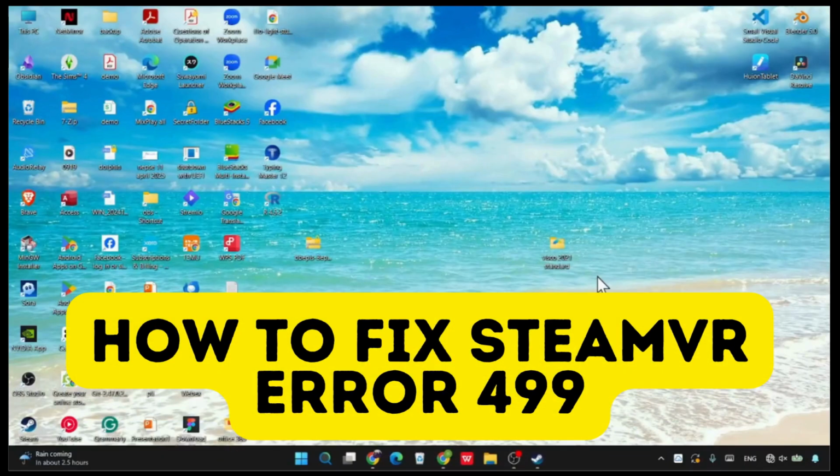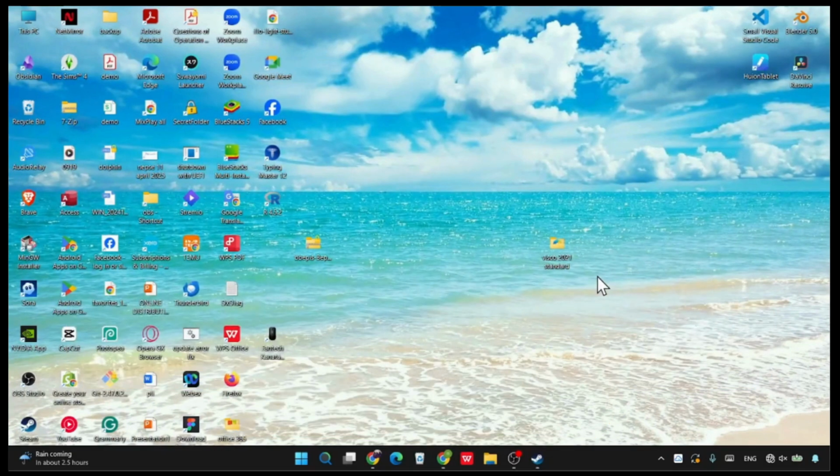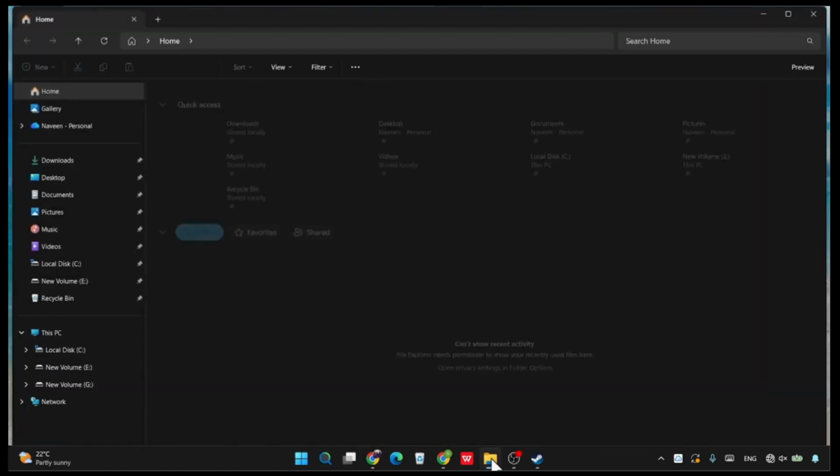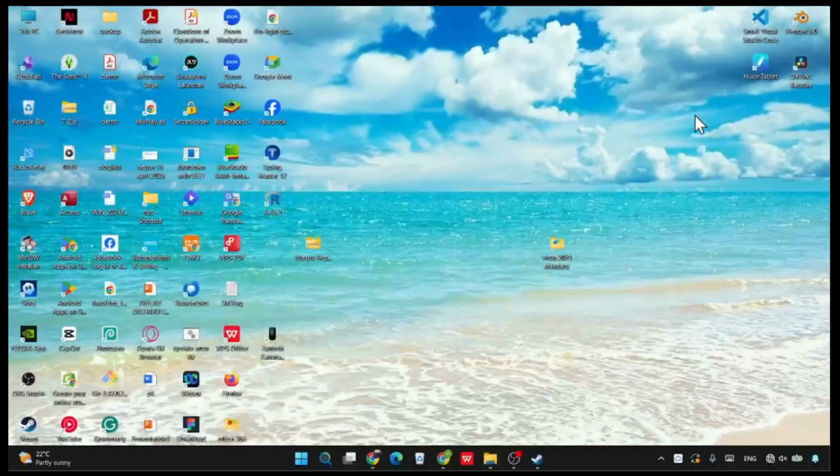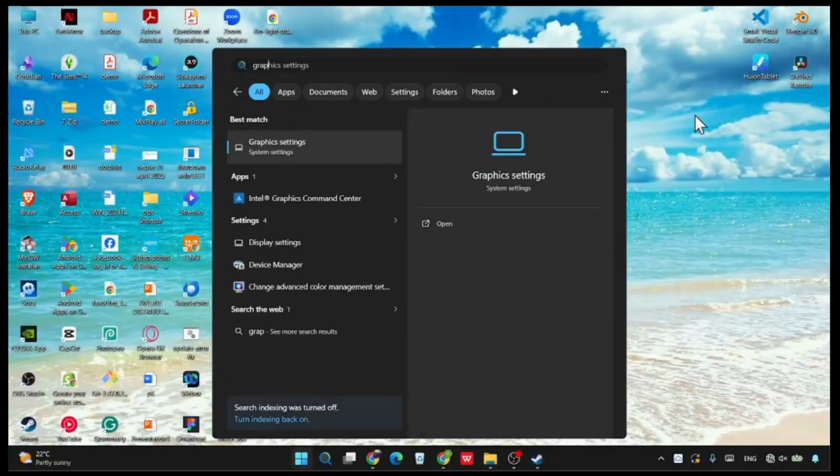How to fix SteamVR Error 499. So if you want to fix SteamVR Error 499, then what you need to do is first, you need to open up your file manager, or before that, you need to search for graphics settings.